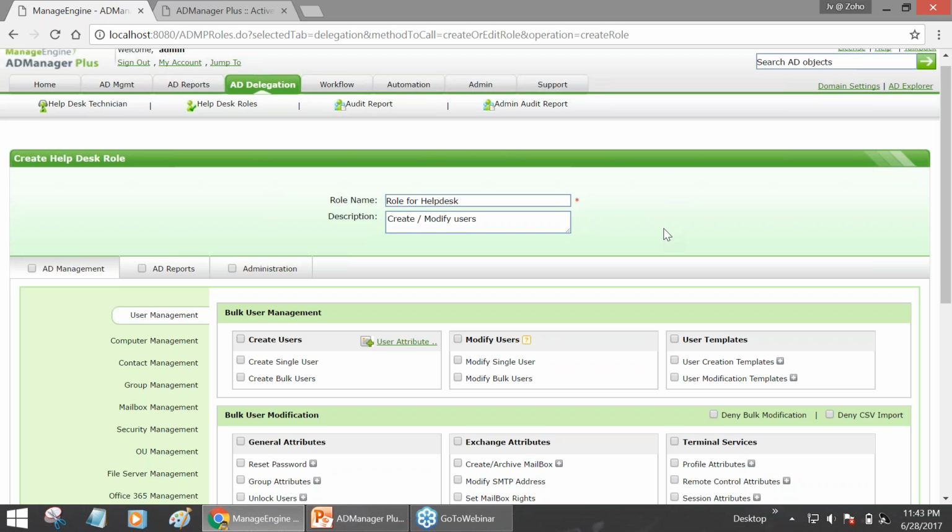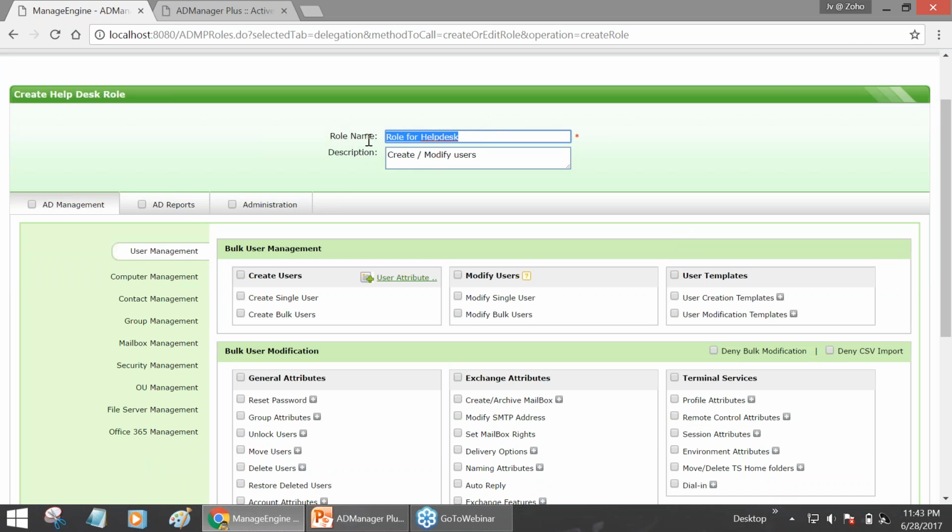From the layout here, it's pretty evident that a help desk role can have access to three of these modules. One is the AD management module. The next one is the AD reporting module. And the third one is the administration. So administration is the module from where you get to decide what's going to be the layout for the technician or for the role. Yes?